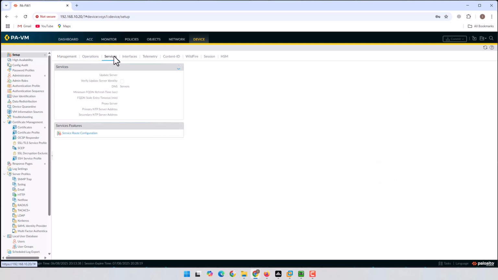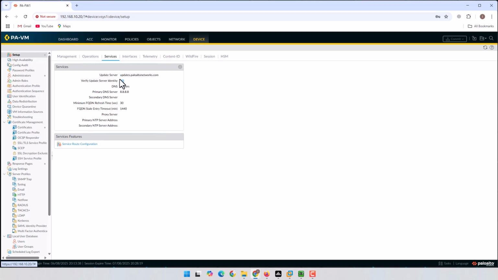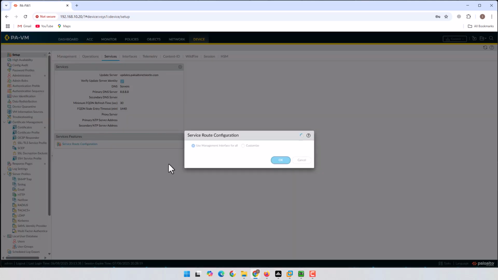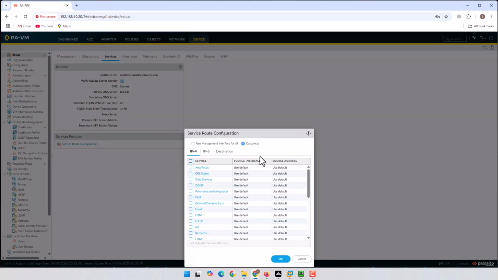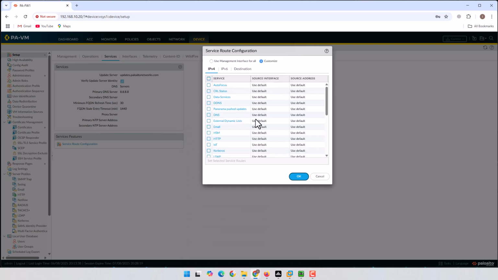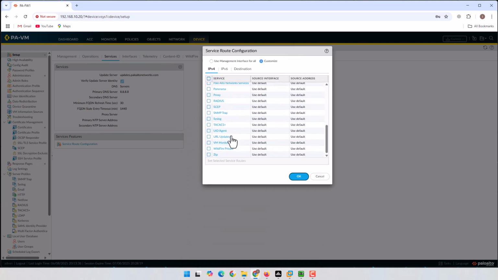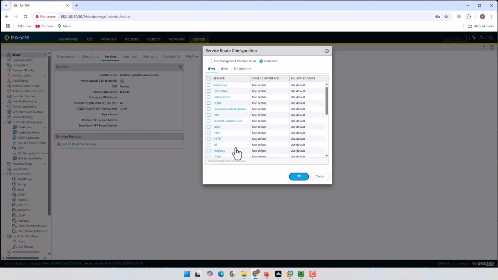In the service tab, you can configure the DNS server and also the NTP server here. But at the end, we have a service feature. If I click on that, let me click on customize. You can see here a list of services that we can enable on this firewall.